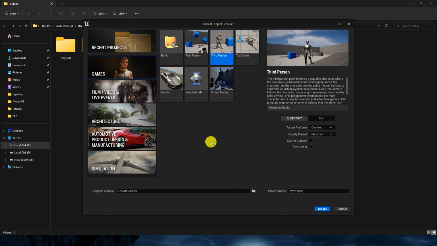So today we will start our project. I am using 5.1, the latest, just to get the capability, how is it performing? It will be the C++ project, and I'm choosing the third person template.